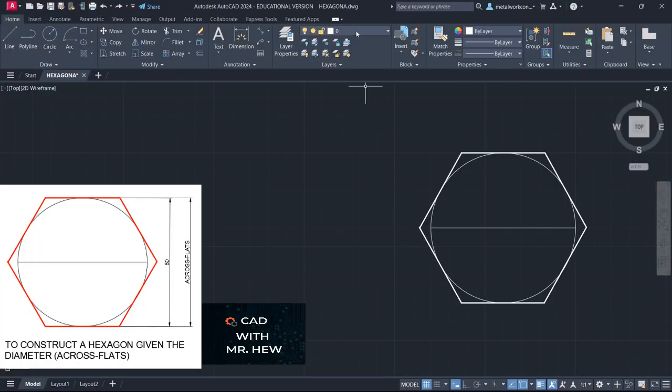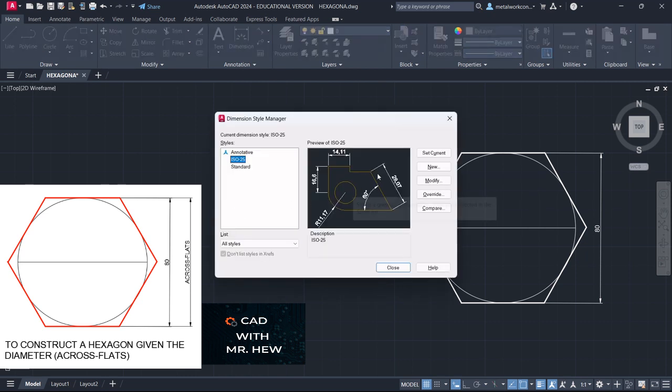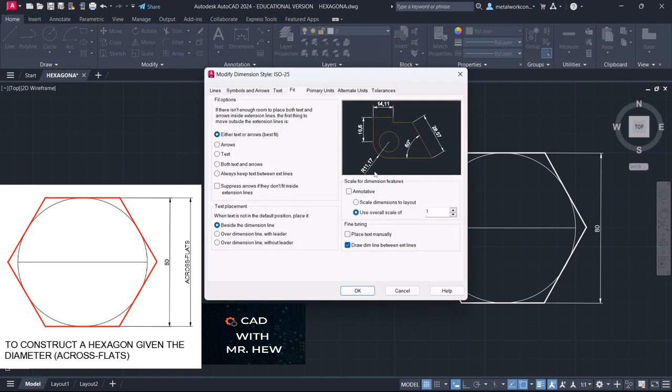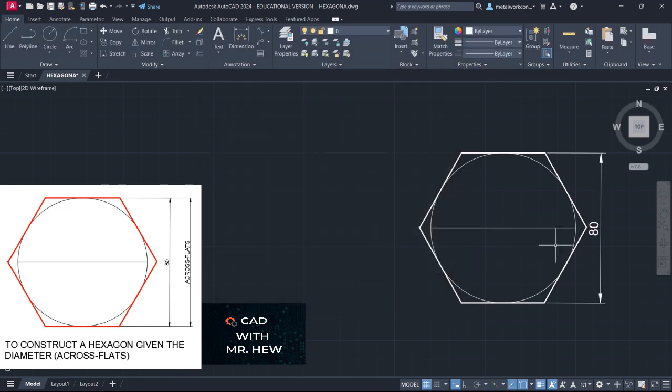So we're going to measure this measurement and this measurement. There it is, 80 millimeters. Now we're going to type dim style, STY, enter. We're going to go to modify, and under the fit tab, we're going to change from 1 to 2, enter. When we press OK and close, the 80 will be bigger, all right?